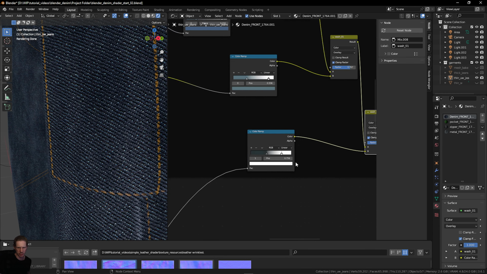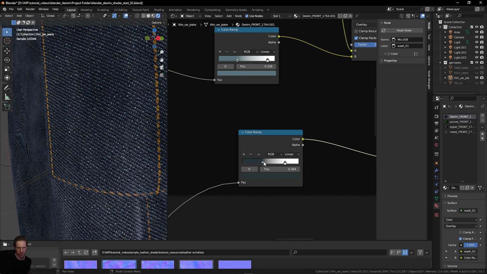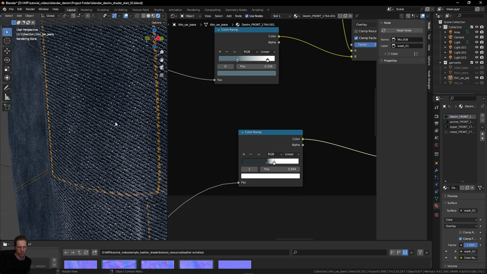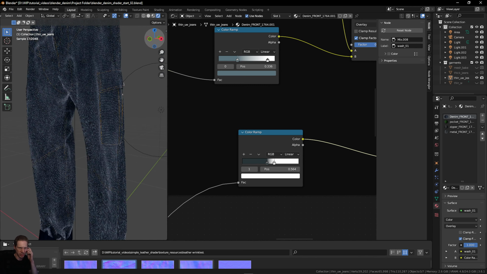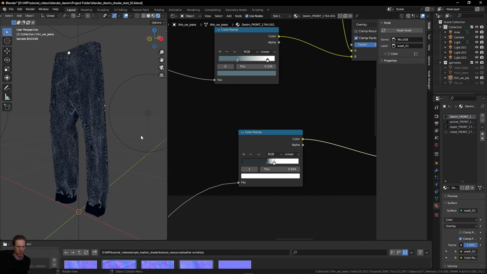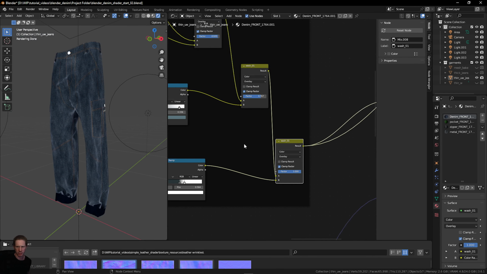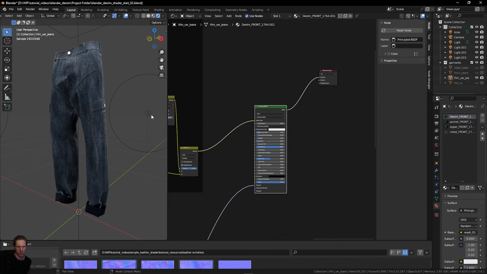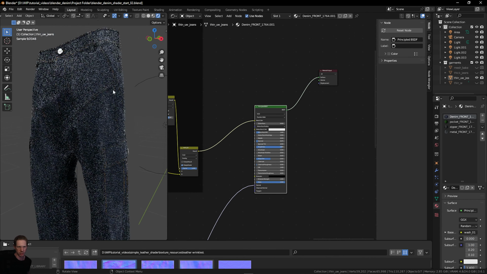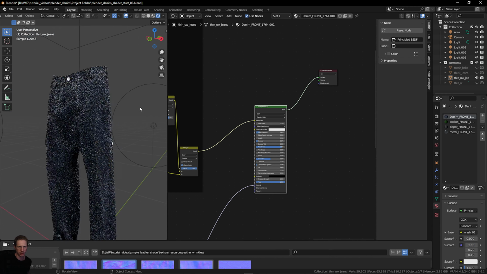So add this all the way. Adjust the ramp a little bit if we need to. But now we've added a little bit of extra definition into the weave of this fabric. And if I go back and view the shader, this is starting to look like some nice washed denim.